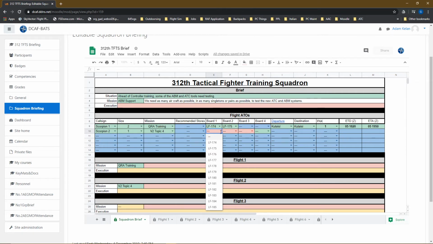These are in groups of 4, so if you pick one that's outside of the group of 4, it'll be a separate flight. That might have some benefits, perhaps when things like data link are implemented, but right now it shouldn't make too much of a difference. So I'm going to go with Lima Foxtrot 176.